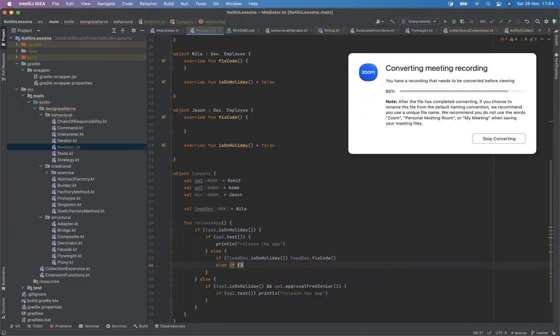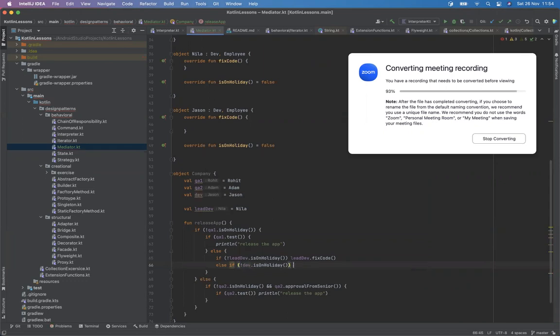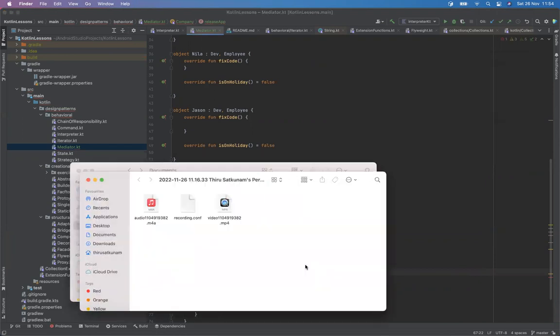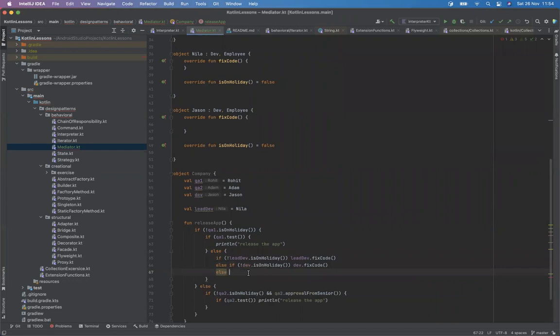if dev is not on holiday, then dev can fix the code. If they're both on holiday, what do we do? What can we do? We will have to fail the release, right?